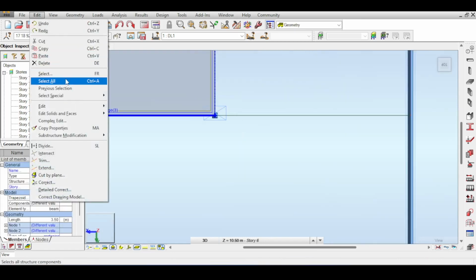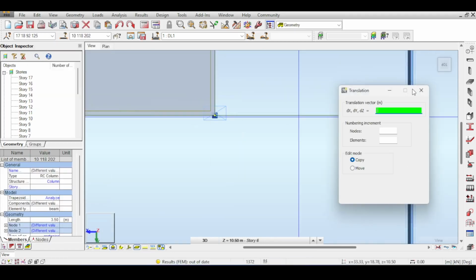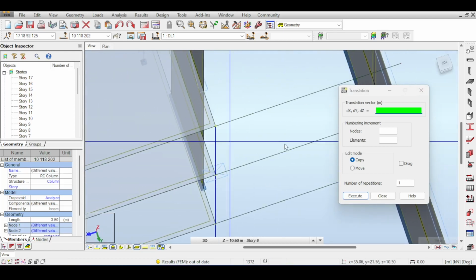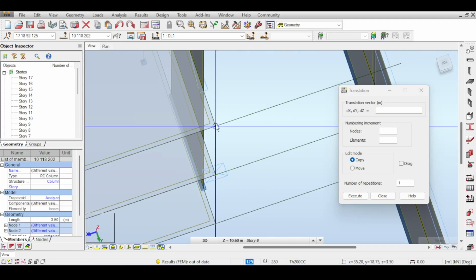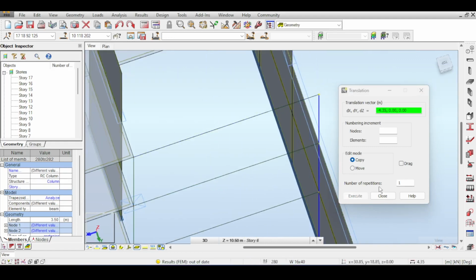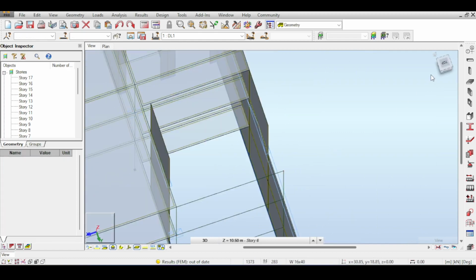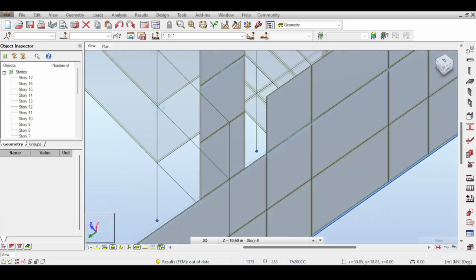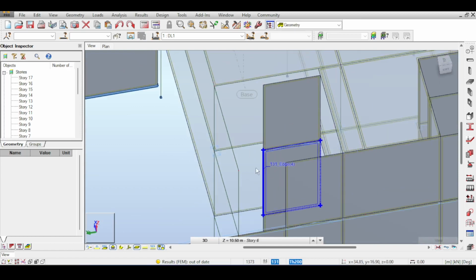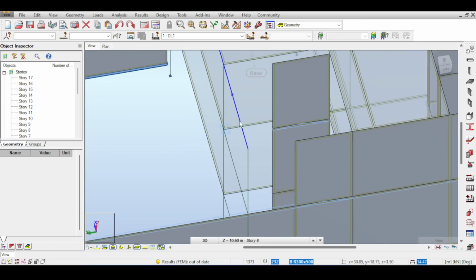I'll edit, move or copy, and I'm being very careful now just to select from node to node. So I'll stop on the node here, click one click, and stop on the node here and click another click. And there we go. So now I have a column. And this column exists and it needs to be connected with the wall. So I need a beam. Do I need a beam? It makes more sense to have a beam.